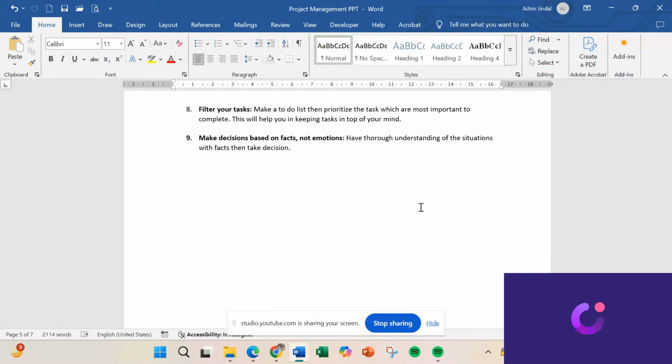So these are the key processes and best practices in project management I discussed today.